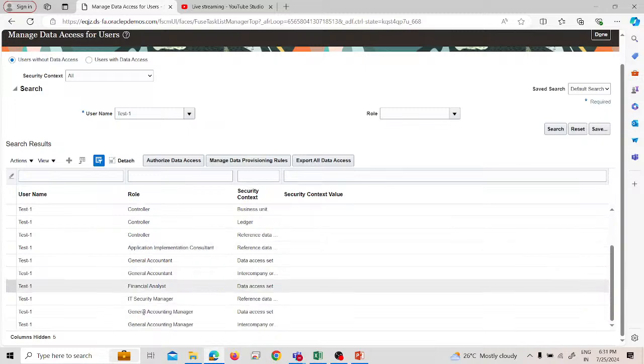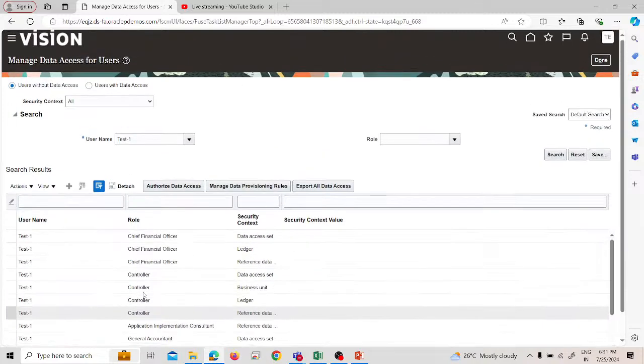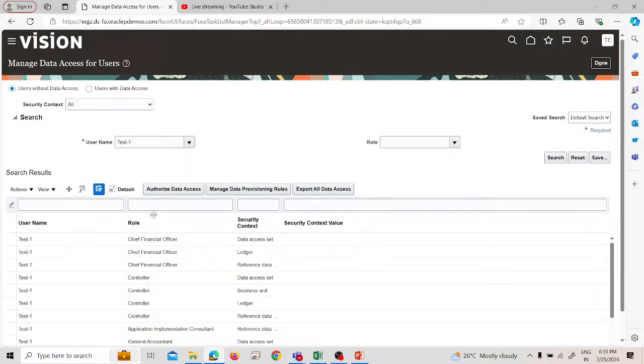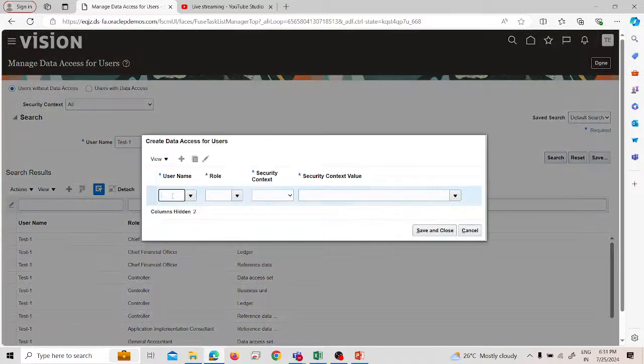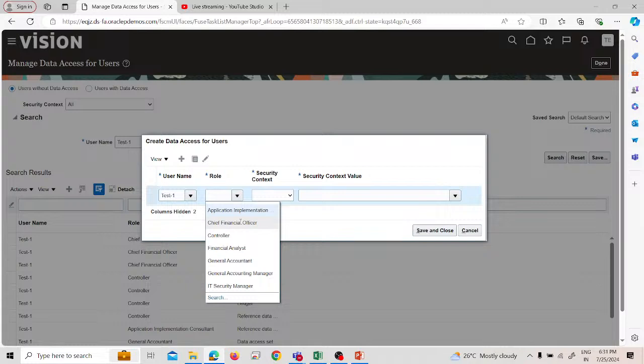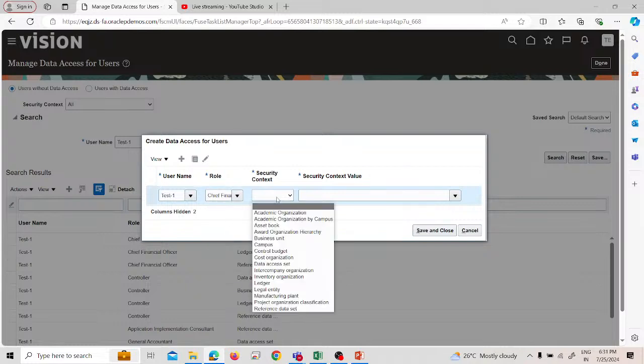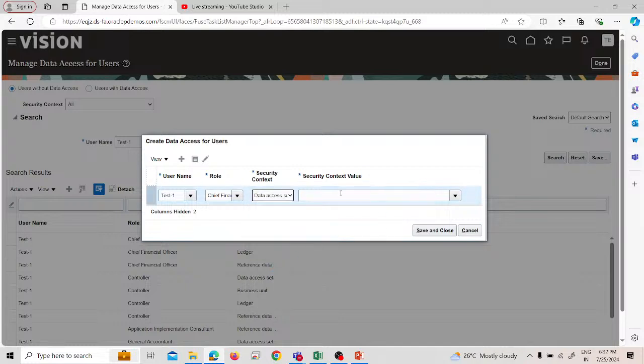Okay, so these are the roles we have provided, but right now we haven't provided any data access set. So we will just create the data access of these five. Okay, what is the username? The username is test1. What is the role we are providing him? Okay, these five roles we are providing. Chief Financial Officer, we will give data access set here. Security context value is a PL.